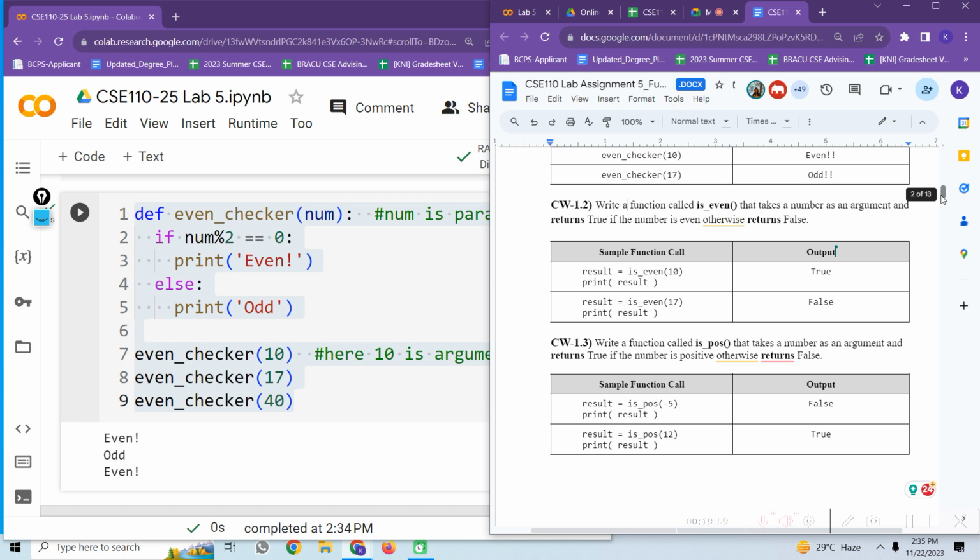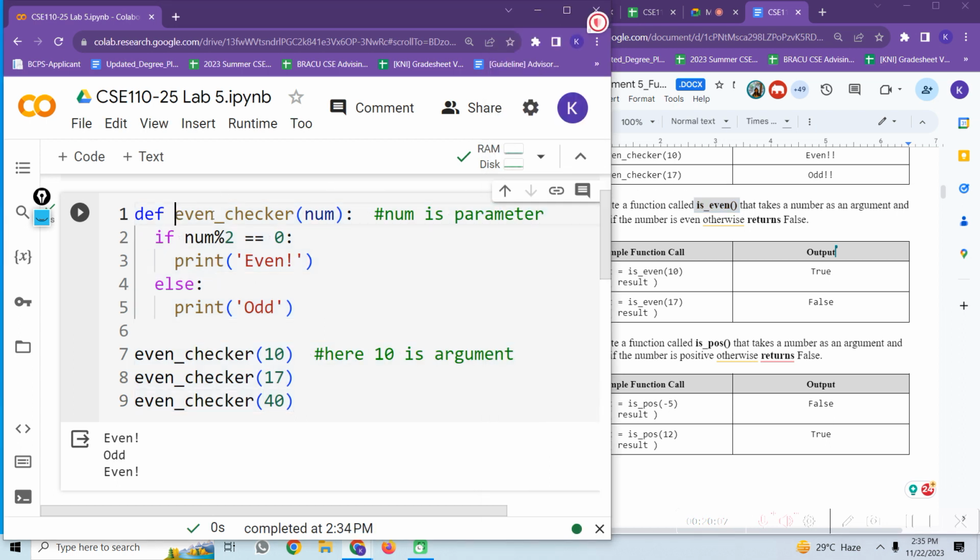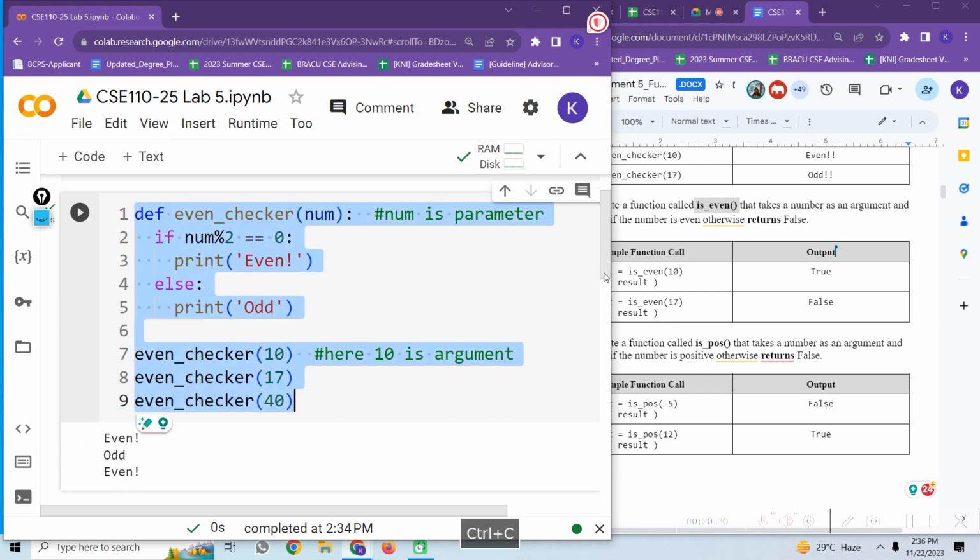That means I have to write another function whose name will be is even, which will take a number just like this. It will just take a number, and if the number is an even number, instead of printing even, it will return true. Suppose I modify this code.